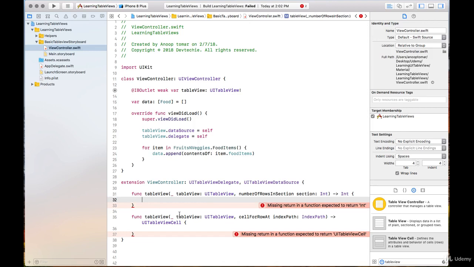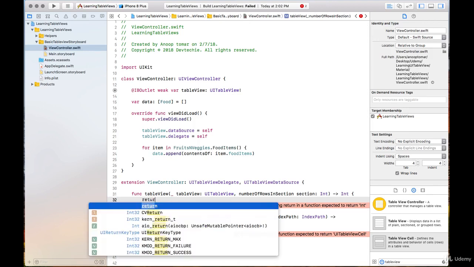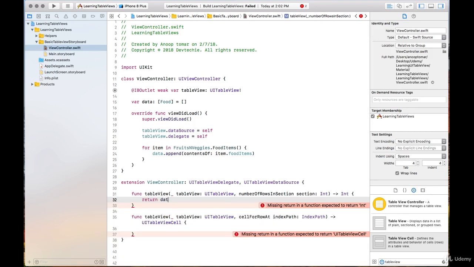Okay, so once we have our food items available, our data is available, for the number of rows in section, we can say return data dot count. There we go. So the total number of items in the data is going to be the number of rows that we're going to show. And for cell for row at index path, we're going to create a cell.